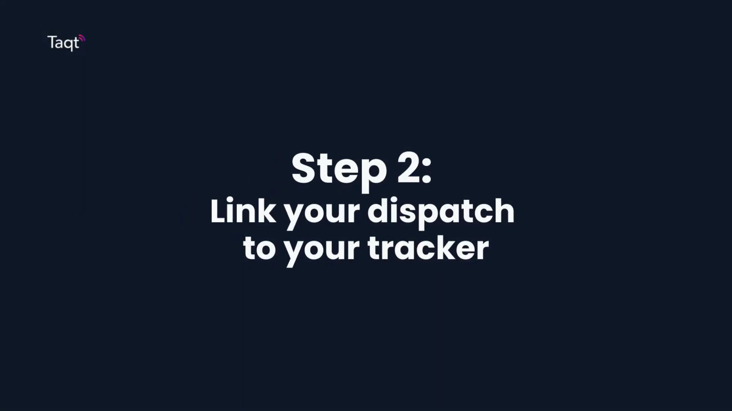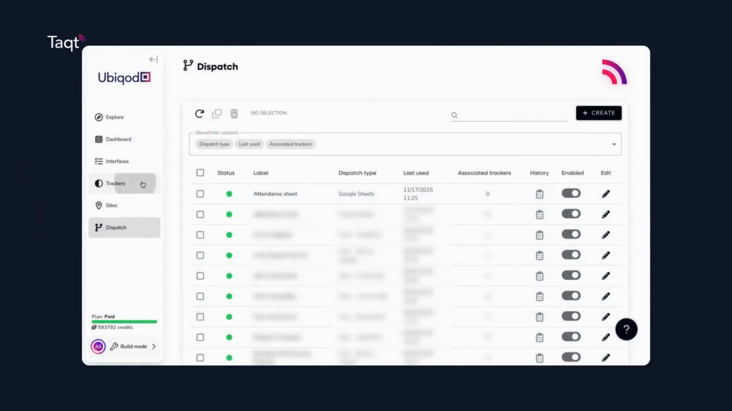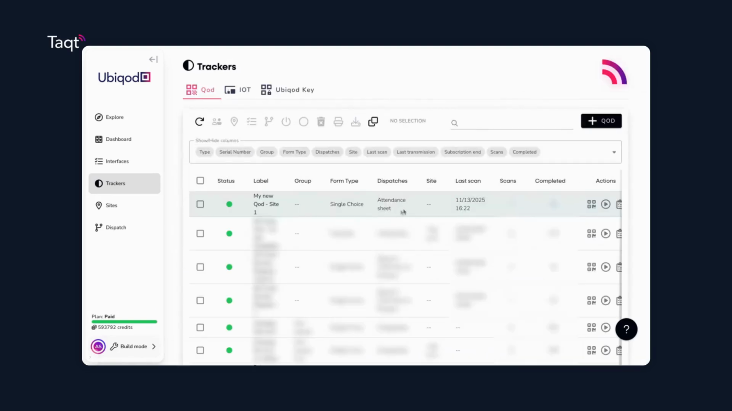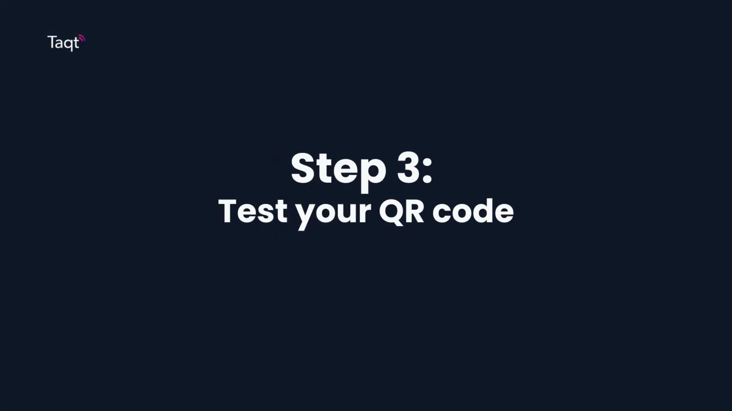Now that our dispatch is set up, let's link it to our QR code so we'll be able to sync the data to our Google Sheets doc. Go to the Trackers page, then select the tracker you want to link to your spreadsheet. Remember how we linked our on-site check-in form to this tracker? Well now, we're going to link the dispatch we created from the Dispatch drop-down menu, then click on Update and you're good to go.